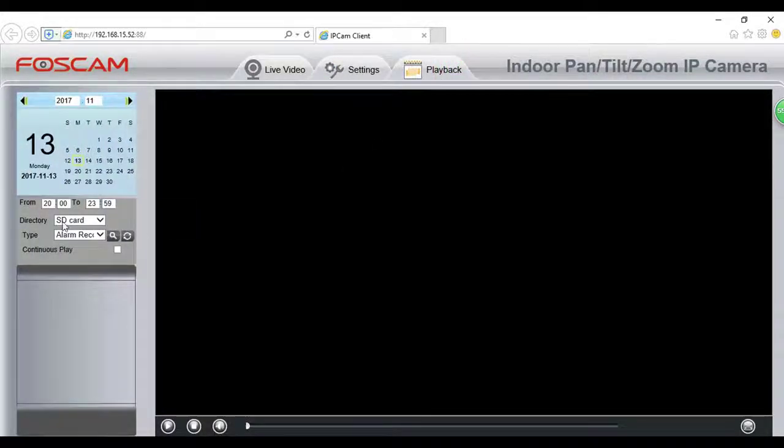Go to the Playback tab, choose the date and alarm recording type you want to play back, and click Search to find the recording. Simply click the recording to play it back.